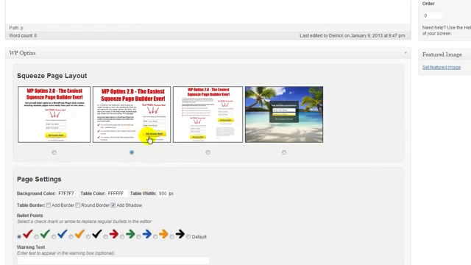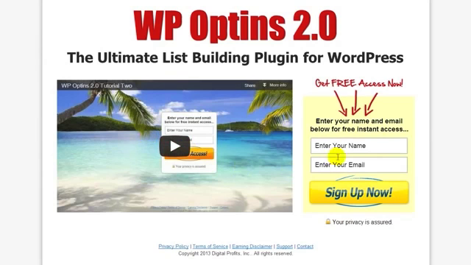Of course, you can also use the sidebar layout. And now the opt-in box is on the right-hand side. So as you can see, WPOptins 2.0 is very flexible and very easy to use. You can create amazing squeeze pages in minutes with the ultimate list building plugin for WordPress.